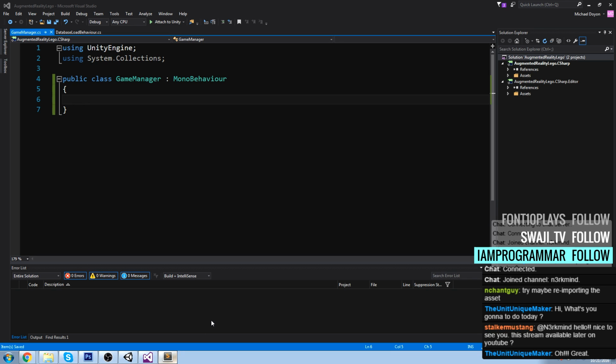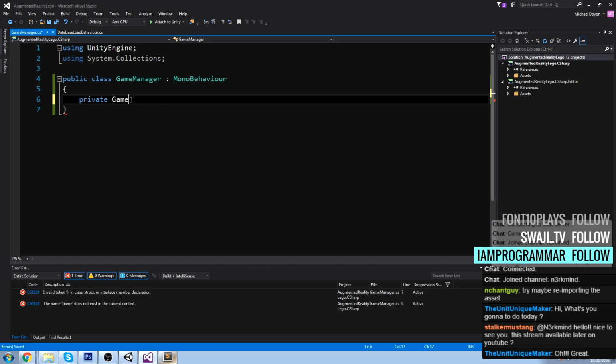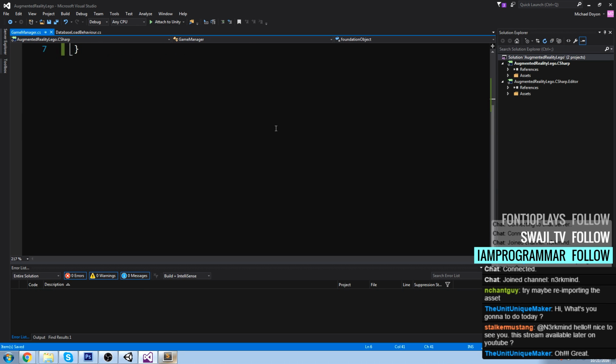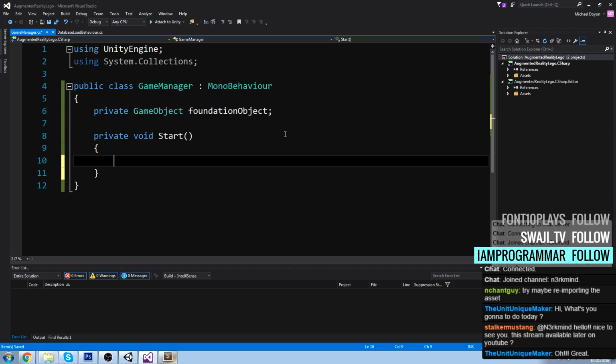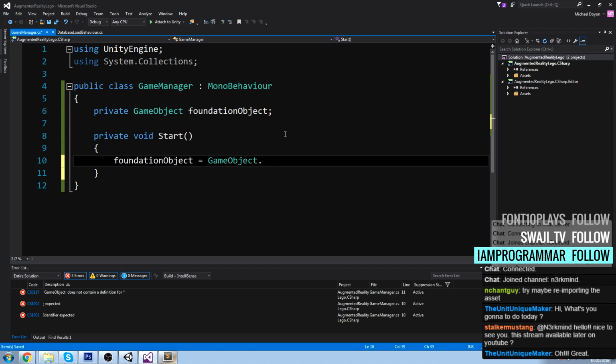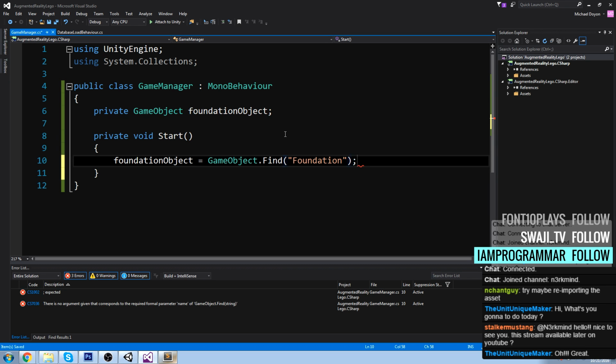Alright, so where are we going to get started? Let's start by just getting our foundation object. So I'll be storing it somewhere in a private GameObject, foundationObject. Now remember, when I say foundation, I'm talking about the actual plane that we've just created. So in the Start, I'll get it by name. Let's not complicate things too much. GameObject.Find. We're finding the object. The name was, I believe, Foundation. Like this. Let's make sure.